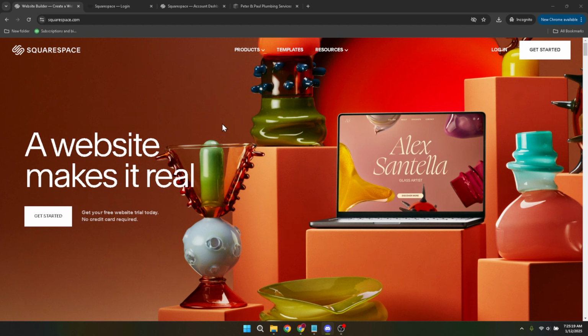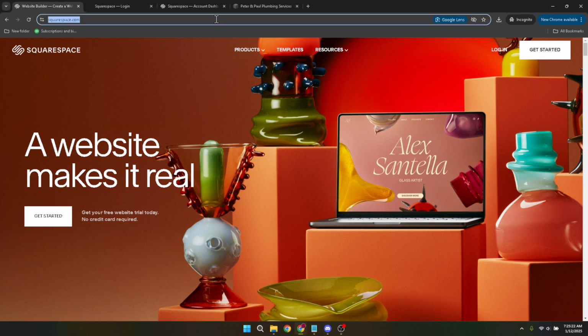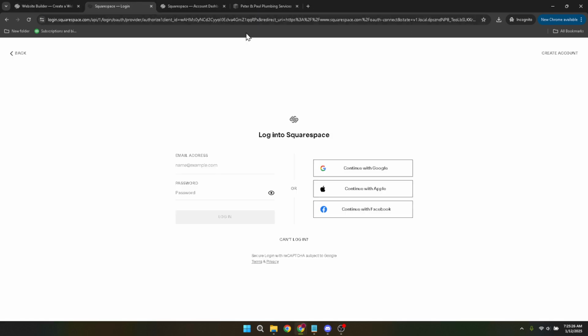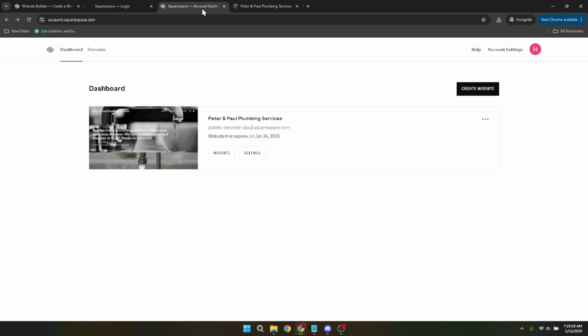First things first, you'll want to head over to your Squarespace account. Start by clicking on the login button. If you're not automatically redirected to a login page, make sure you're at the Squarespace homepage or use your direct link to get there. Once the login page appears, instead of entering your credentials manually, click on Continue with Google. This option streamlines the process and allows you to log in using your Google account linked to your Squarespace account.